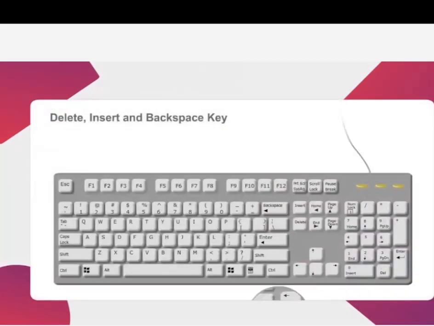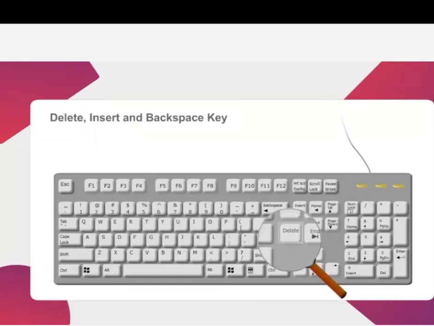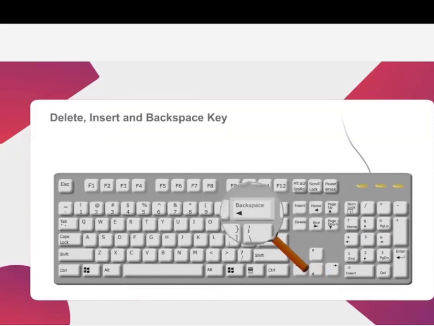The Delete key, located below the Insert key, deletes any selected text, or if none is selected, the next letter to the right of the cursor. The Backspace key, to the left of the Insert key, deletes characters to the left of the cursor.